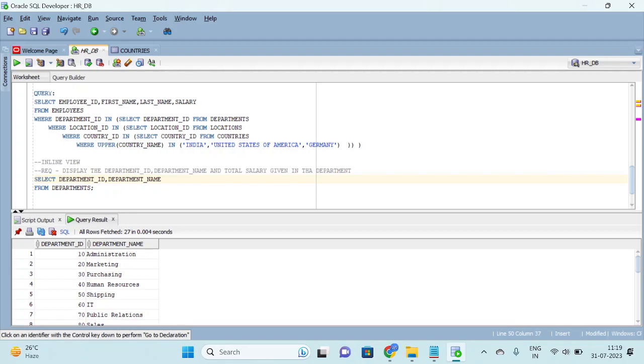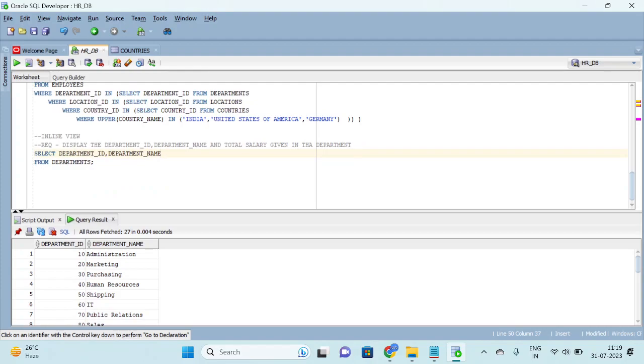I have to display it here. So before that, what can I do? So now you tell me, department wise, how can I get that total salary? Can you write me an independent query where I'll get the department wise total salary?